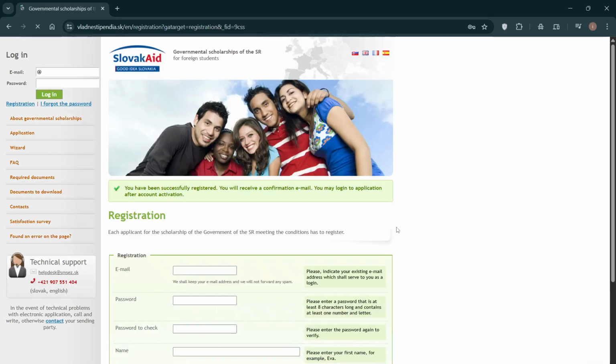So the account has been created. You have been successfully registered. You will receive a confirmation email. You may log in to the application after account activation. Yes, they send a link to the email address that we entered recently. By activating that email and account, we will be able to log in. So let's check our email.